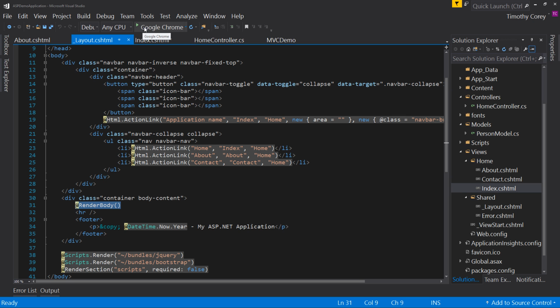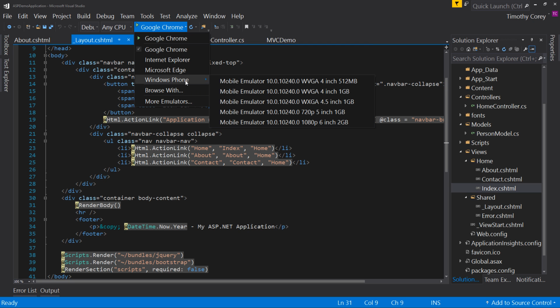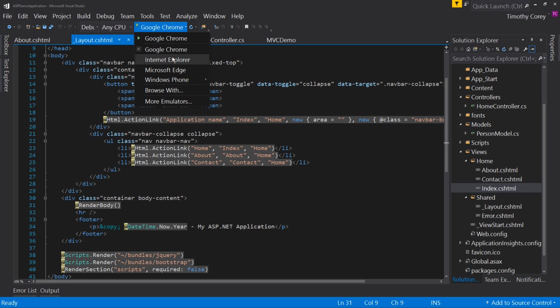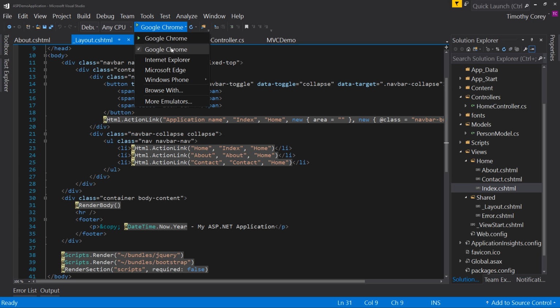Now right now it says Google Chrome next to the play button. It may be different for you. In fact, if I do the drop down here, notice Chrome, Internet Explorer, Microsoft Edge, or even Windows Phone. I don't have Firefox installed currently, so I don't have Firefox in this list, but if I did, that browser would show up as well. And since Google Chrome is my default browser, it gets chosen here, which I love Chrome, so we'll use that.